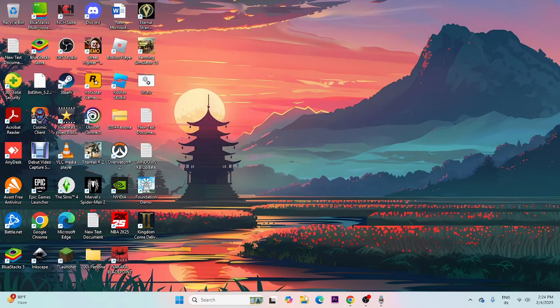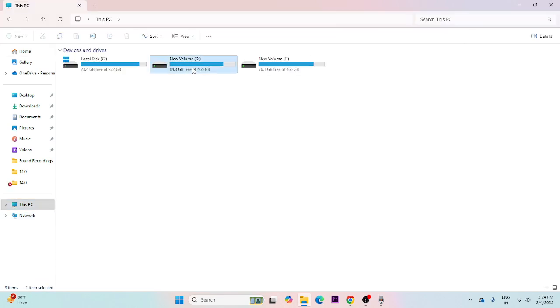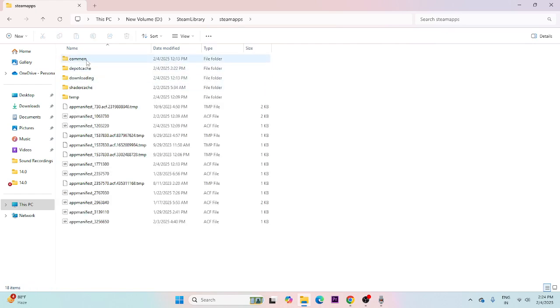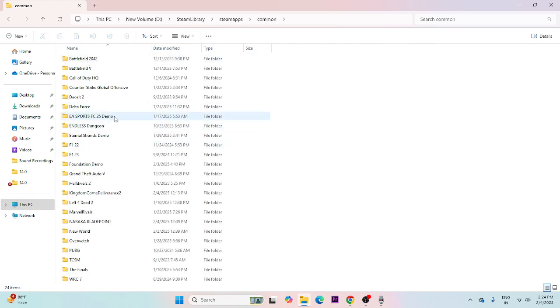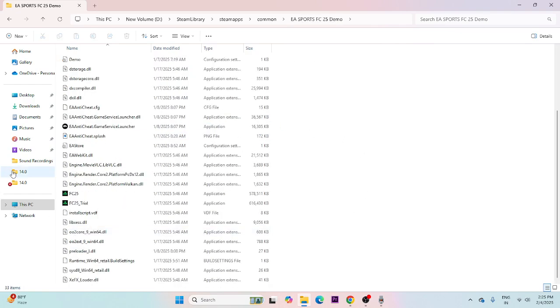Go over here in the file explorer, go to this PC, navigate to local disk D, go to Steam library, go to Steam apps, go to common. Now from here, if you check, you'll be able to find EA Sports FC25. Open this. Now if you scroll down, you can see this is the application, which is the .exe. Now we have to launch the game from here.